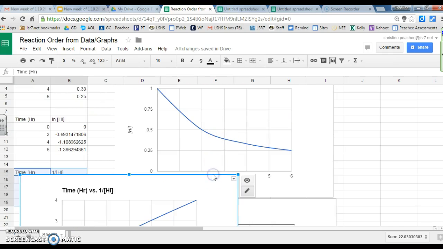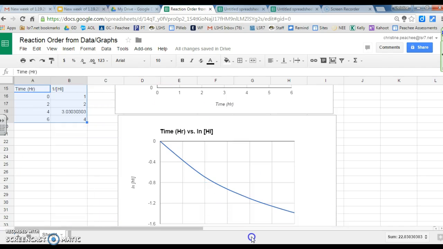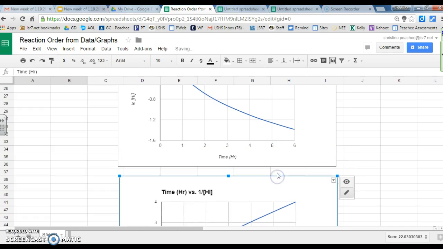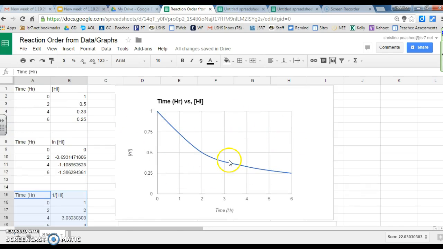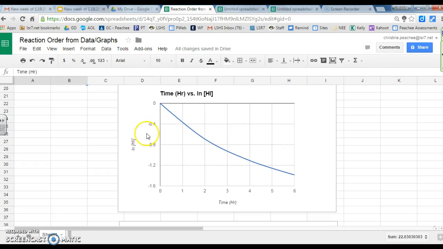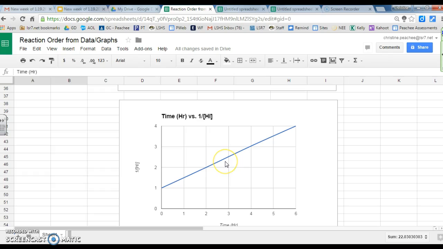And now you should be able to see what order this is based on the one that makes the most linear plot. And you would see that it is second order. This would be your 0 order. Not very linear compared to this one's a little better, first order. And you can see that it's definitely much more linear at second order. So your answer here would be this would be a second order reaction. Thank you.